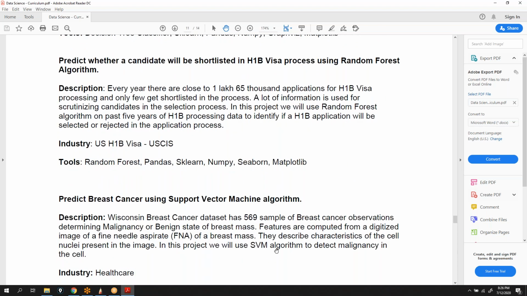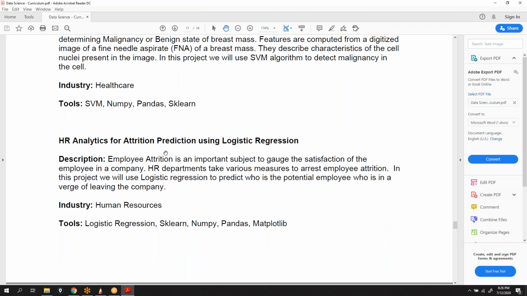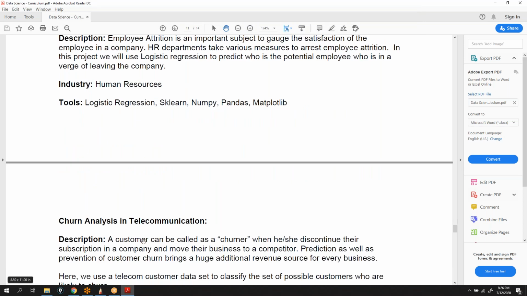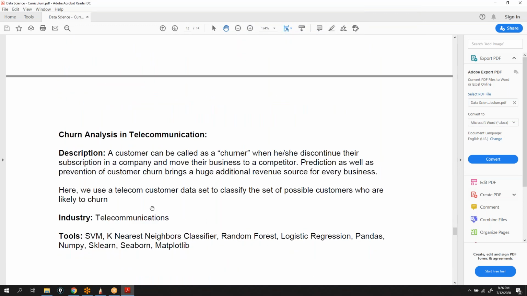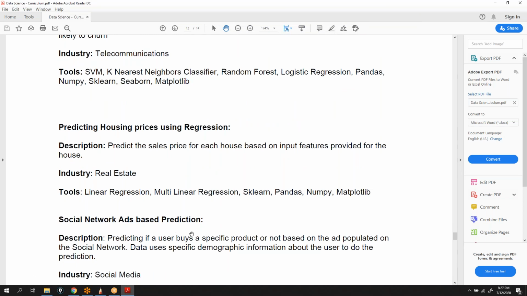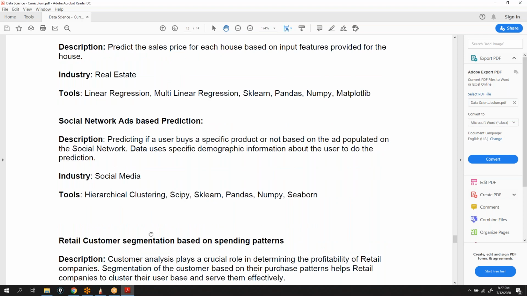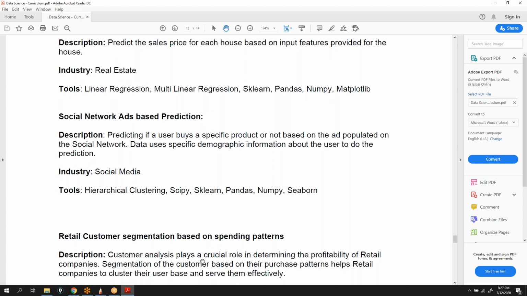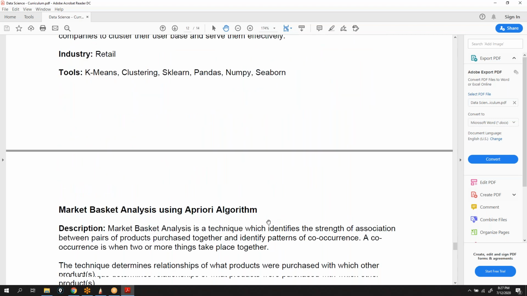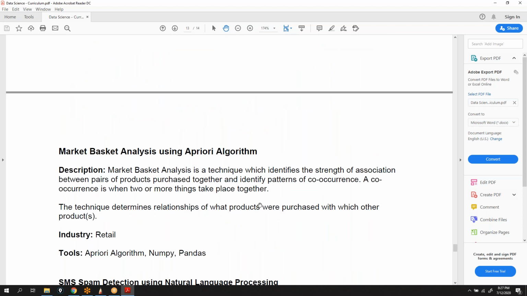This is another project. HR analytics for attrition prediction using logistic regression. This is another project. And churn analytics in the telecommunication domain. This is another project. Predicting house prices using regression. Social media ad prediction using regression. Retail customer segmentation based on spending patterns. This is most of the clustering techniques, different clustering techniques which are used. Market basket analysis using the Apriori algorithm.